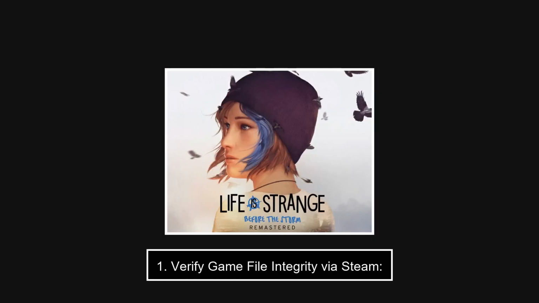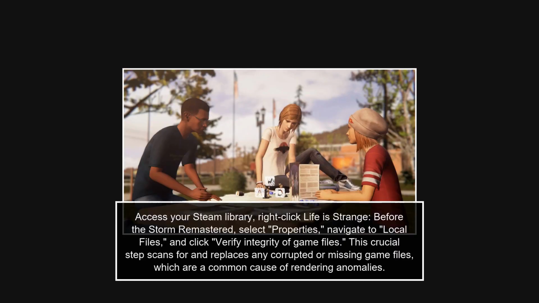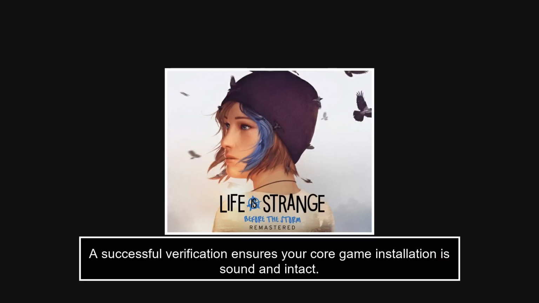1. Verify game file integrity via Steam. Access your Steam library, right-click Life is Strange: Before the Storm Remastered, select Properties, navigate to Local Files, and click Verify Integrity of Game Files. This crucial step scans for and replaces any corrupted or missing game files, which are a common cause of rendering anomalies. A successful verification ensures your core game installation is sound and intact.